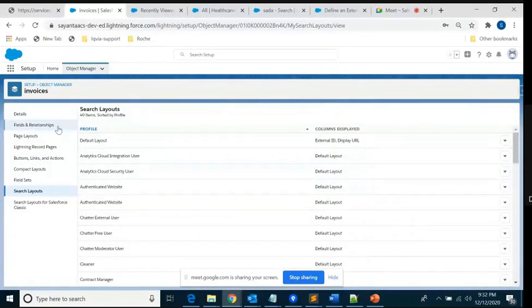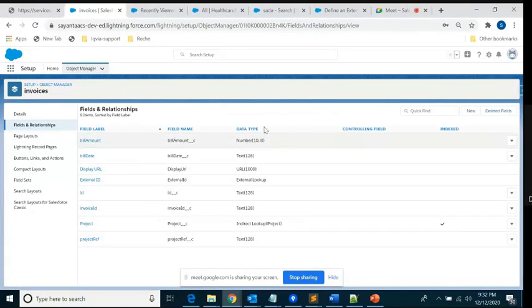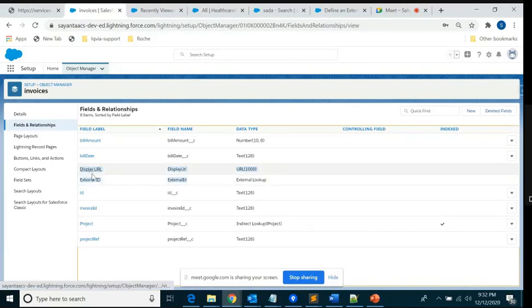One more thing, among the fields that are generated by consuming, there are two things. One is external ID and one is display URL. These are the standard fields, guys. Anytime you use OData, cross-org adapter, or anything to create an external object, these fields will be automatically created. The rest will be customized, as per your requirement.